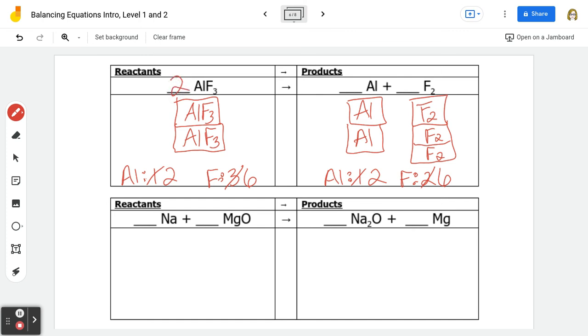Your coefficients will be 2, 2, 3, because you're counting your boxes. 2 boxes, 2 boxes, and 3.